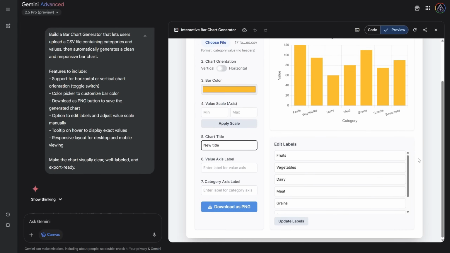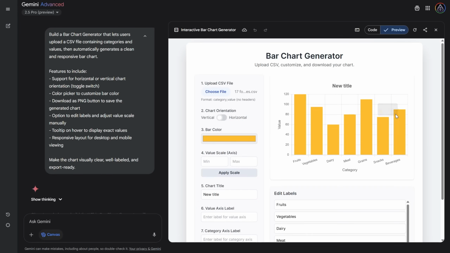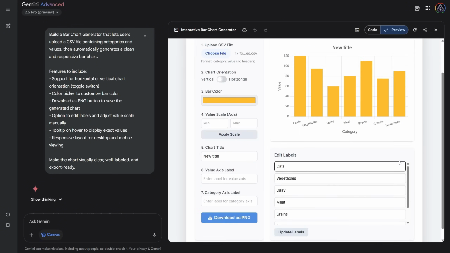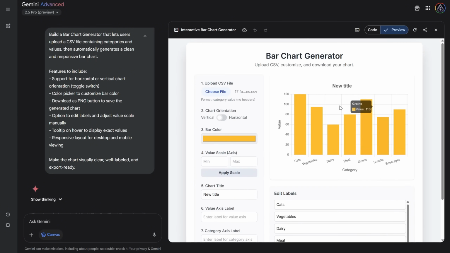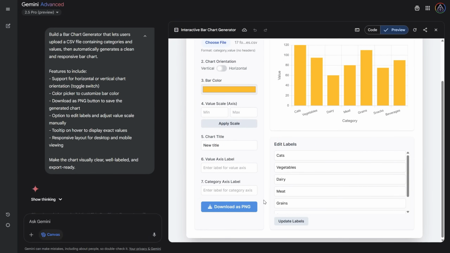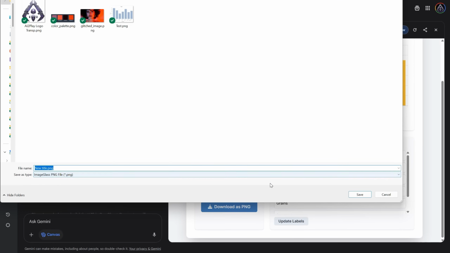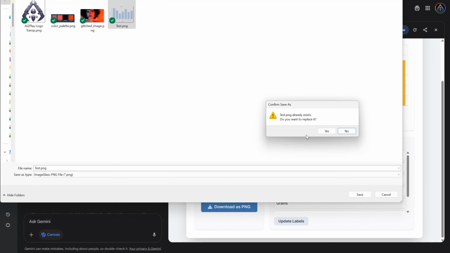Just scroll down and update the labels to see the changes. You can also change the labels here without affecting the original CSV file. See how the categories show up now? It's all interactive and looks nice. Great for presentations. When you're happy, you can download the chart as a PNG image.